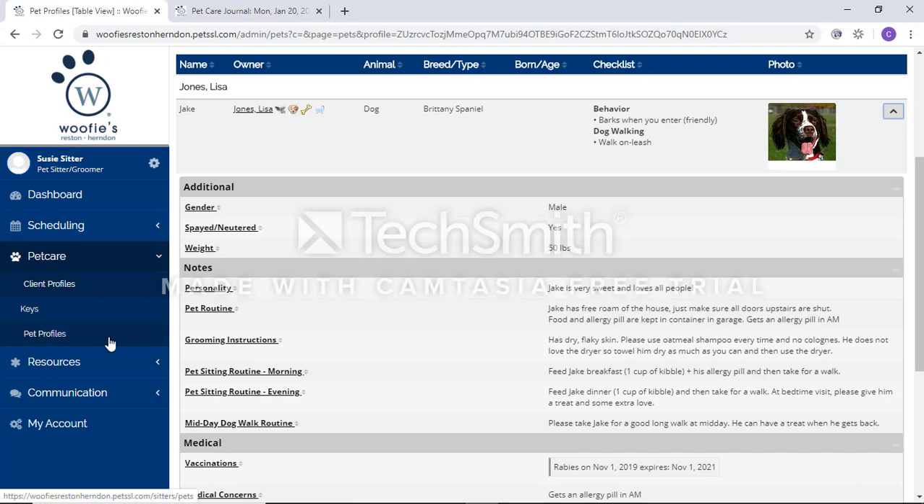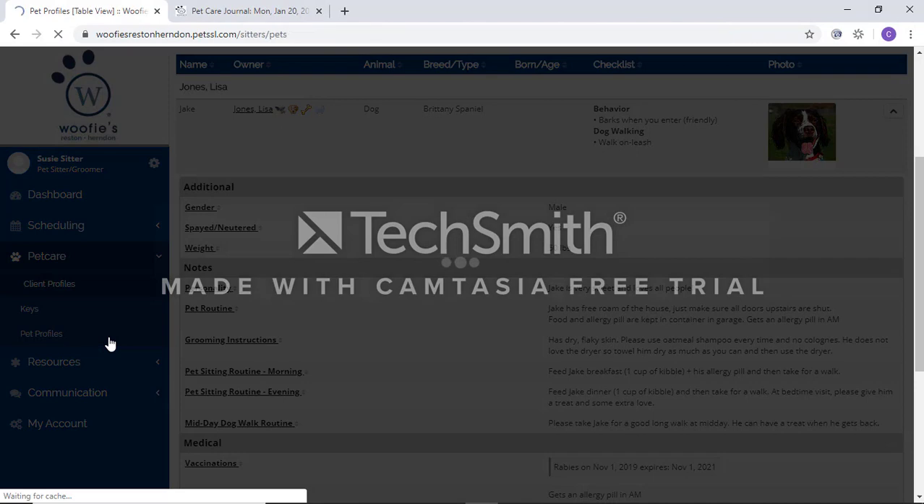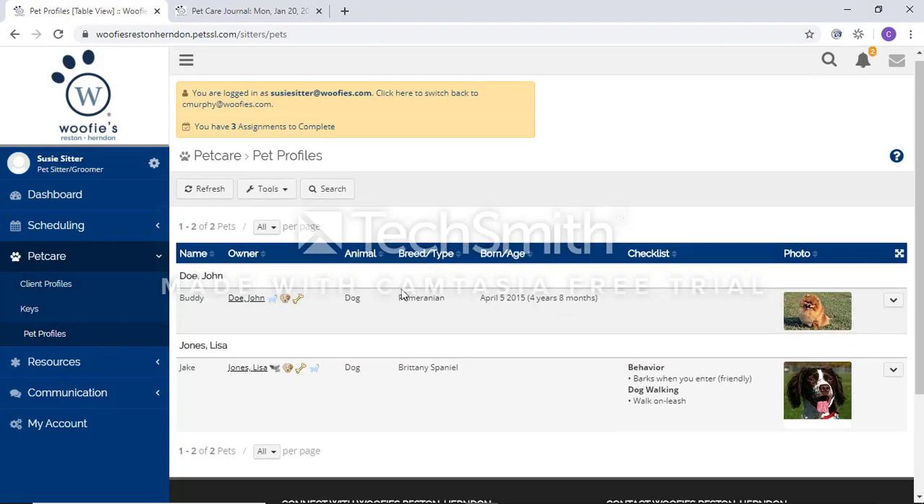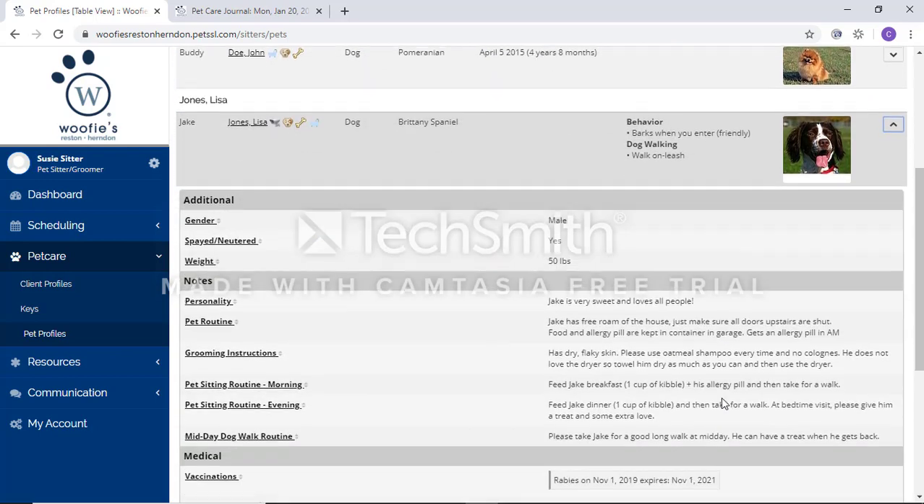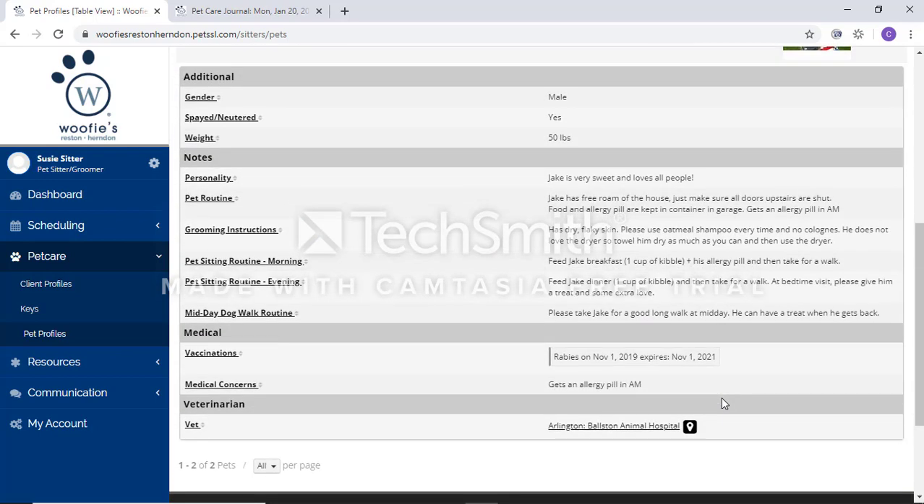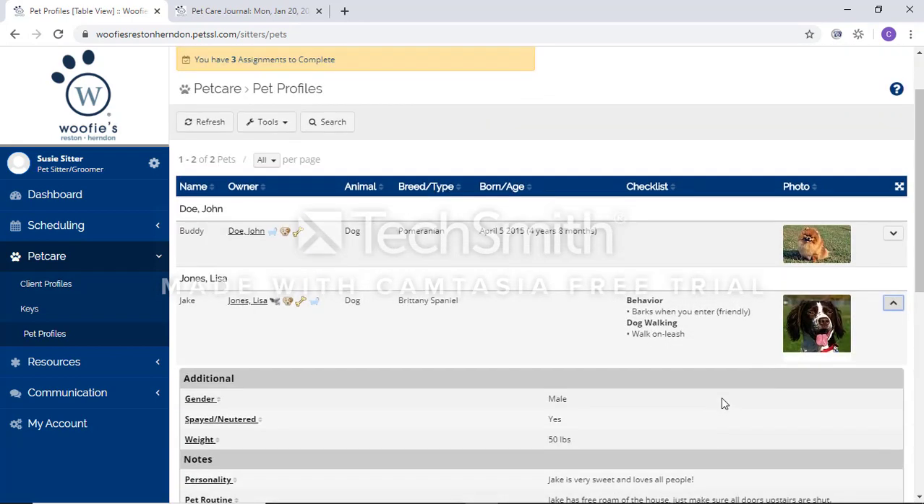You can also go down over here under Pet Care and access pet profiles that way. This isn't the recommended method. I think it's better for you to go through the client profile so that you're able to see the full picture in addition to the pet information, because you can get the pet information by going through the client profile. But if you just need quick access and you know you need information on Jake, you can just go to pet profiles. It's going to pull up all the pets that are on your schedule, and you can just look at Jake really quick. It'll show you the same format as in the pet profile within the client profile. So that is the client and pet profile.